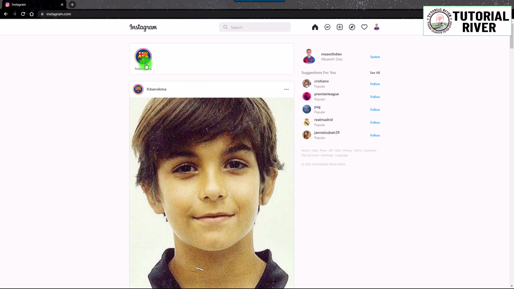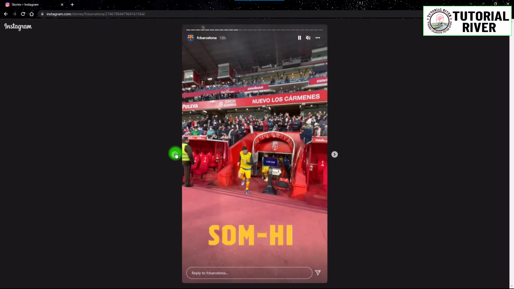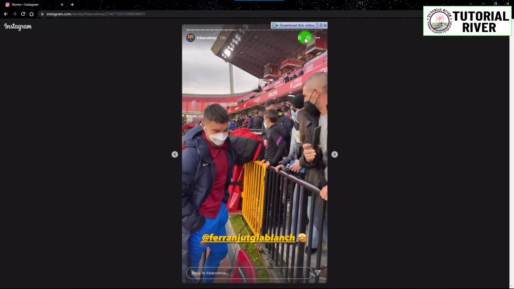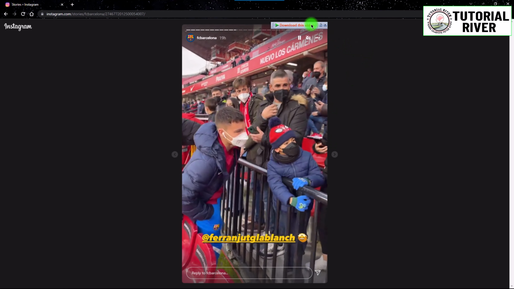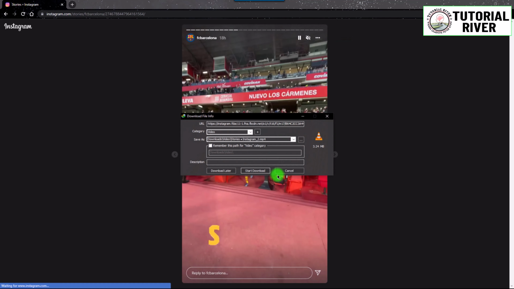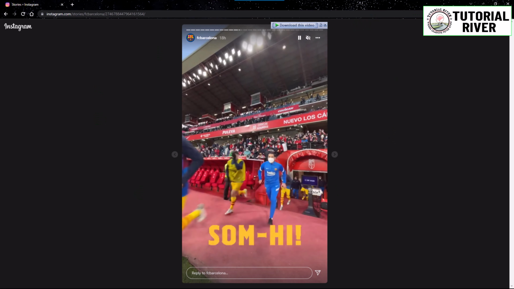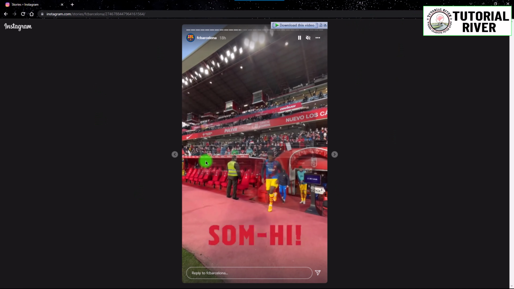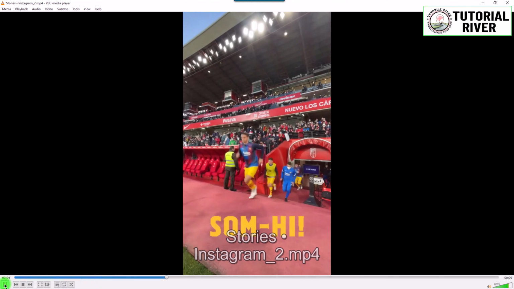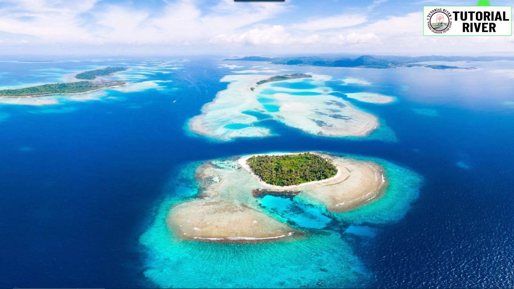So to download an Instagram story, I'll just head on to a page and story and find a story with music. So this story is with music. I don't know if it's copyright free, but I'll just download it. Seeing the icon popping up there, if I click start download, the video will be downloaded. So as you can see, the video is downloaded. So that's how you can download Instagram story with music.